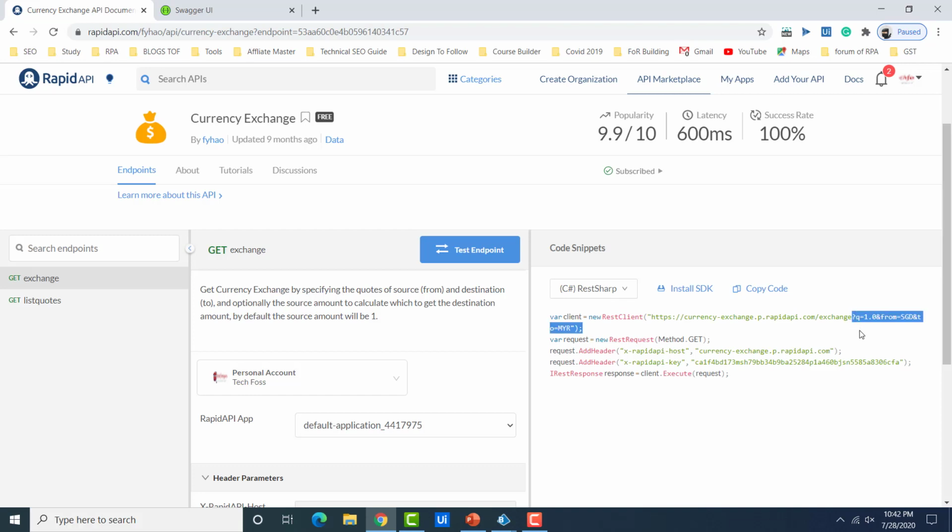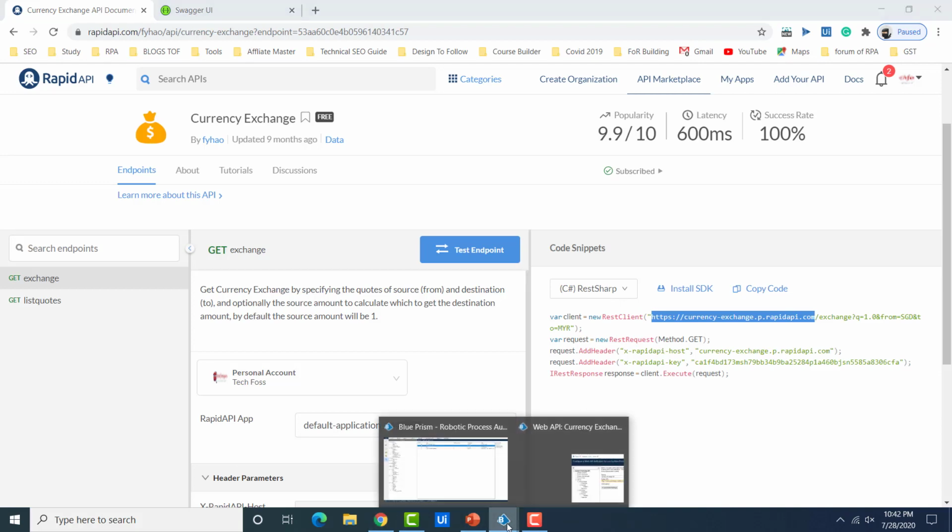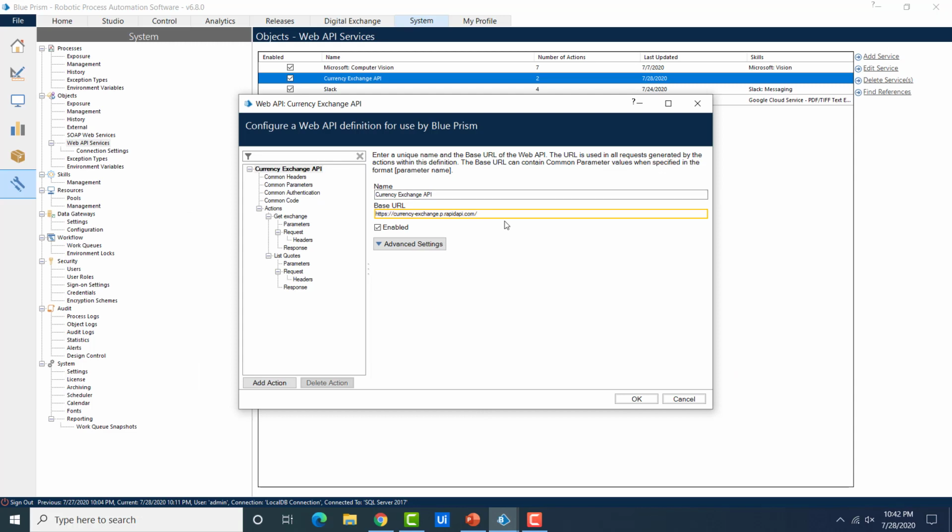In the query strings we have three parameters. One is q, which is nothing but an amount or quantity that we need to send, then from, which is the source currency, and to, which is the target currency, right? So we have three parameters. From this I should be able to grab this, and I should be able to configure it here, which will work as my base URL. So that's pretty common. You should be able to get it from the documentation that has been provided by the API.